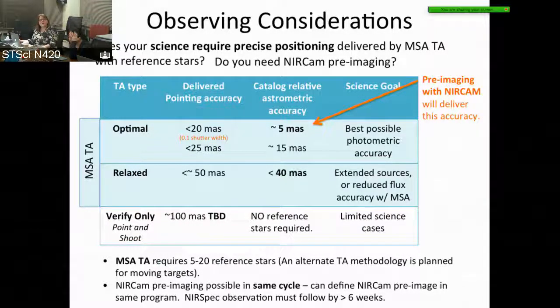There are really a couple of different regimes here for what we call MSA target acquisition using reference stars. There are 5 to 20 reference stars that need to be defined for each visit. The two regimes are an optimal TA or a relaxed TA. Some science doesn't demand this type of pointing accuracy with the sources and the shutters, like extended sources or sources that don't require the flux accuracy that's needed.